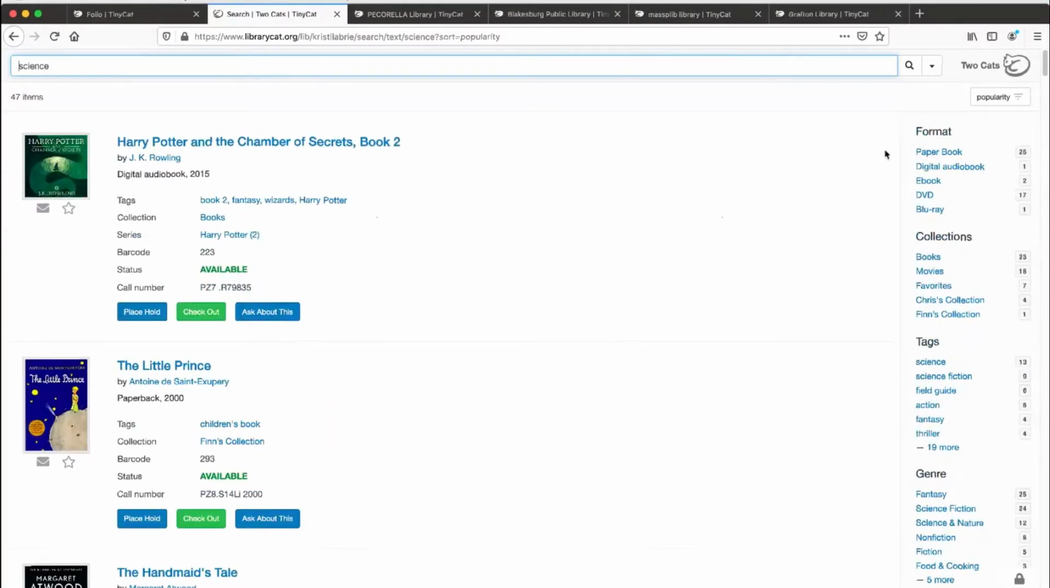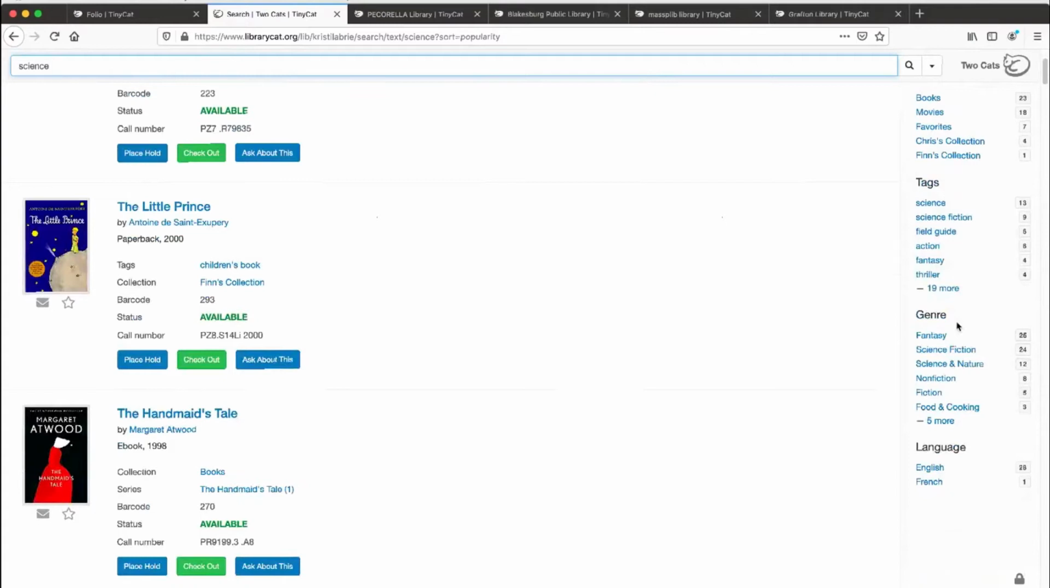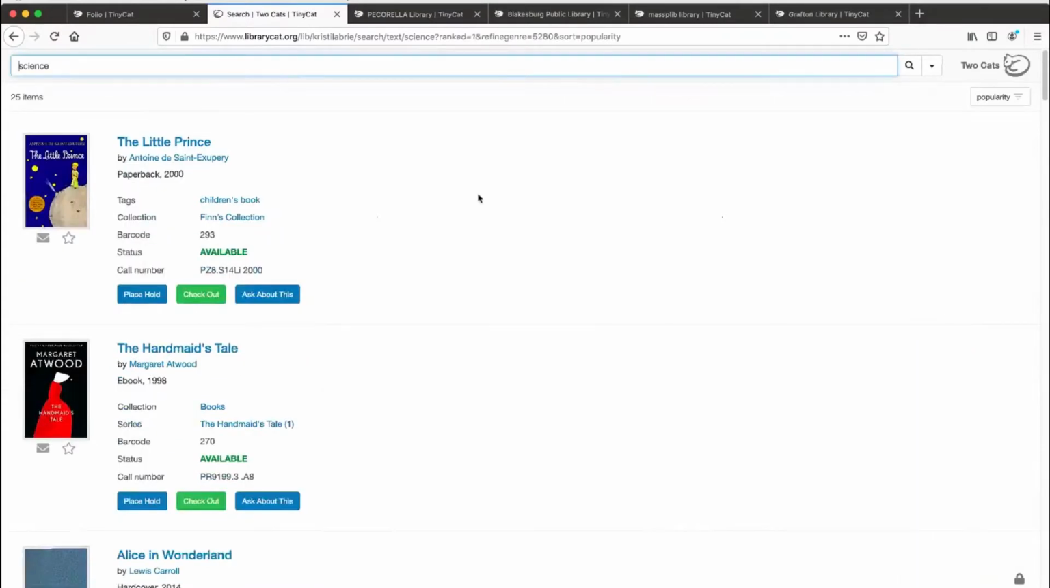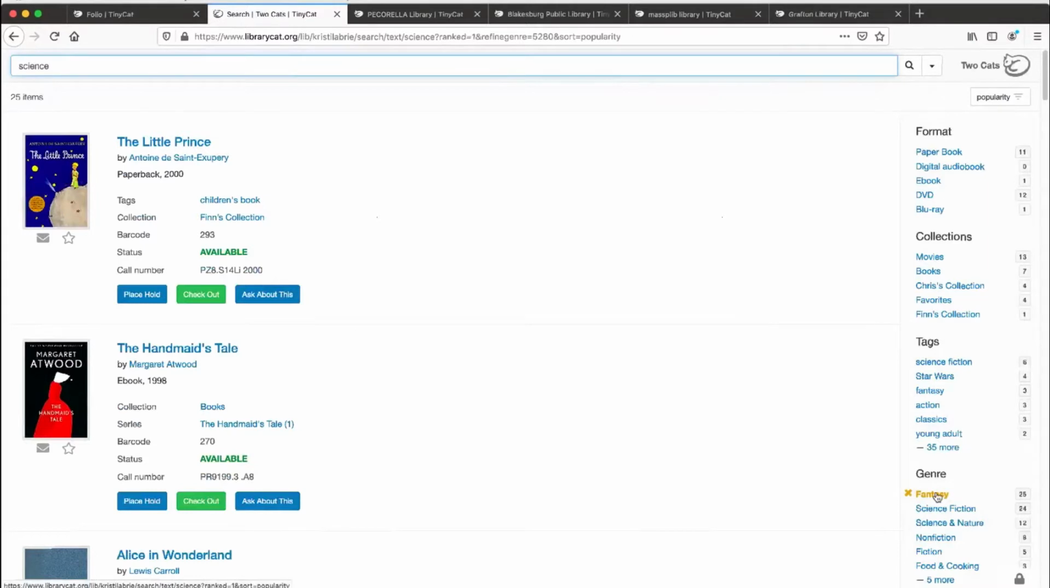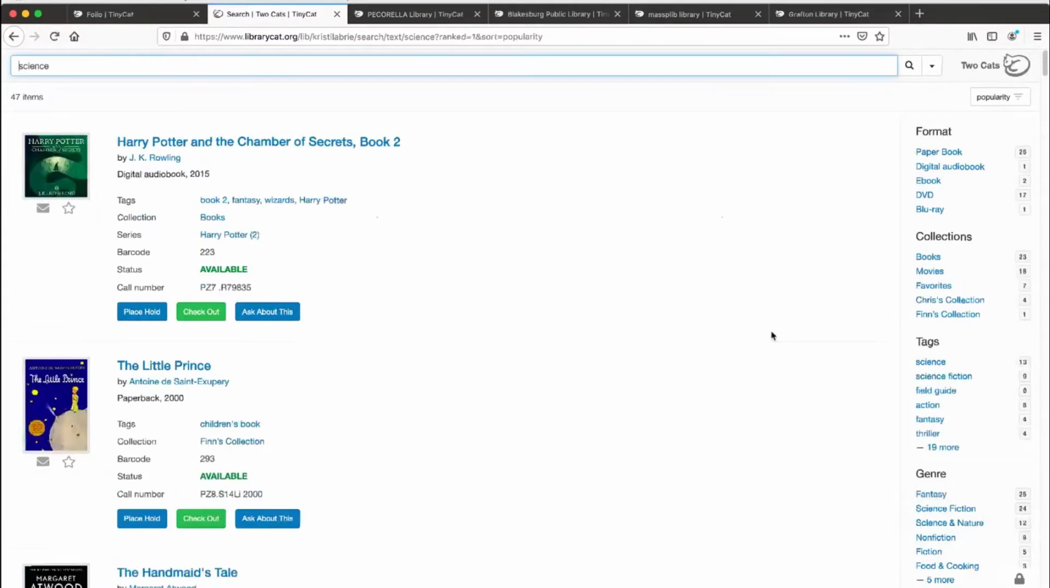At the right of my search page, I've got search facets or filters that your visitors and patrons can use. This will enable them to quickly narrow or broaden their searches however much they want. I ran a search for science. Maybe I just want to also narrow that to the fantasy genre. I can click that, and now I've got 25 items in my search page. I can also clear that by clicking it a second time. I can click multiple facets as I need to broaden my search. That is pretty easy to use.